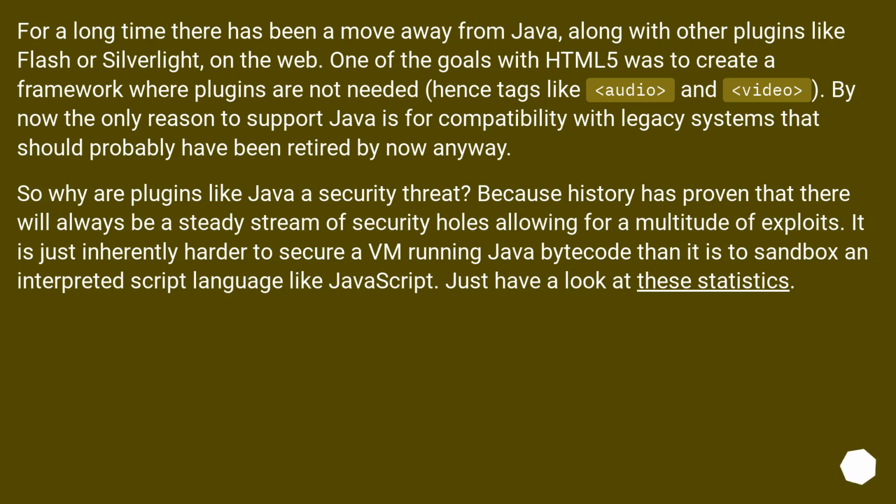For a long time there has been a move away from Java, along with other plugins like Flash or Silverlight, on the web. One of the goals with HTML5 was to create a framework where plugins are not needed, hence tags like <audio> and <video>. By now the only reason to support Java is for compatibility with legacy systems that should probably have been retired anyway. So why are plugins like Java a security threat? Because history has proven that there will always be a steady stream of security holes allowing for a multitude of exploits. It is just inherently harder to secure a VM running Java bytecode than it is to sandbox an interpreted script language like JavaScript. Just have a look at these statistics.